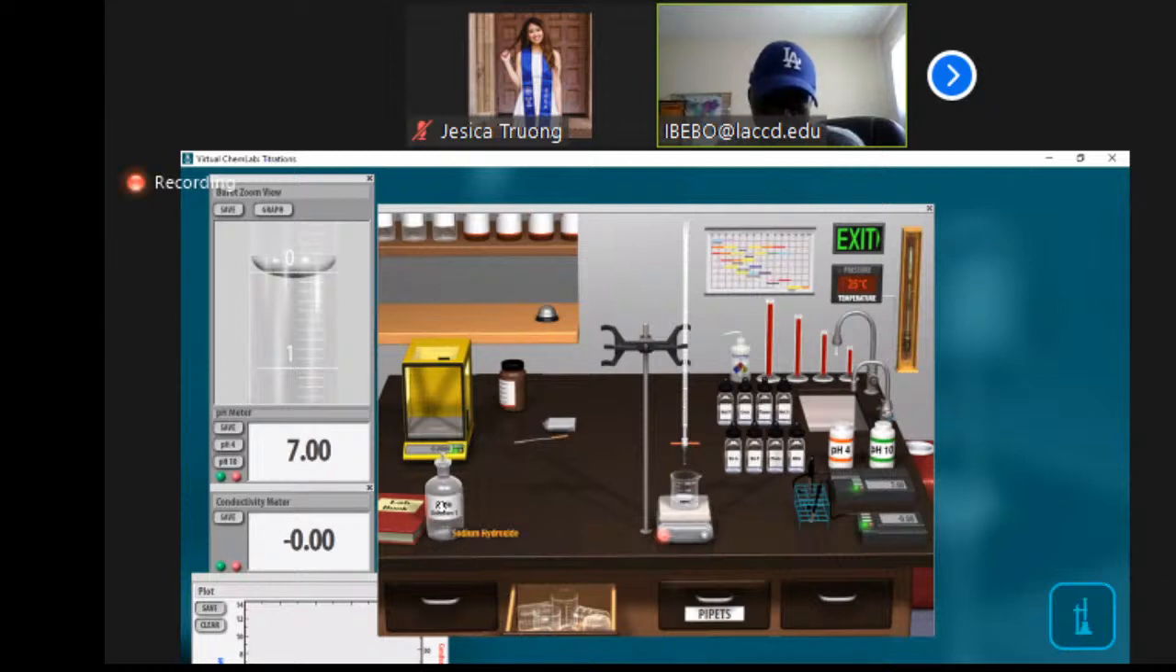Okay. So you pretend you are filling it in the burette. You pick it up and go to the burette, and you can see something pouring there, and the bottle comes back. Okay. Thank you.